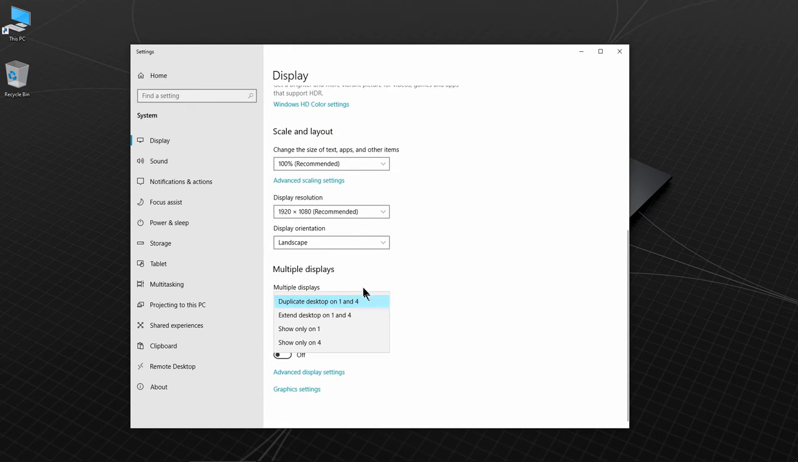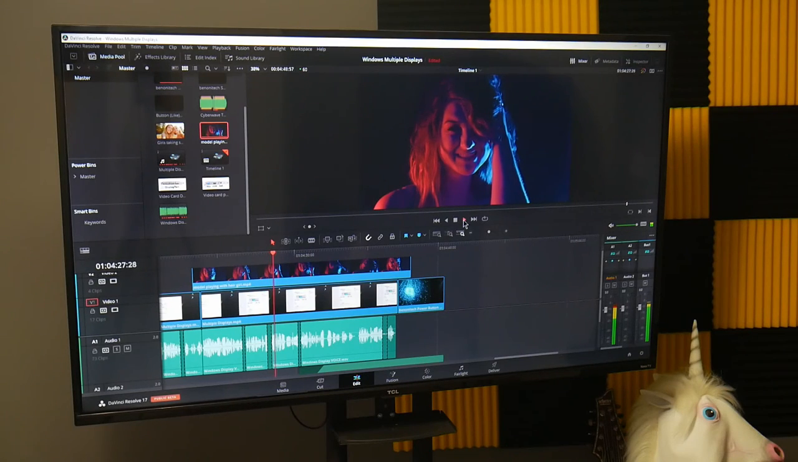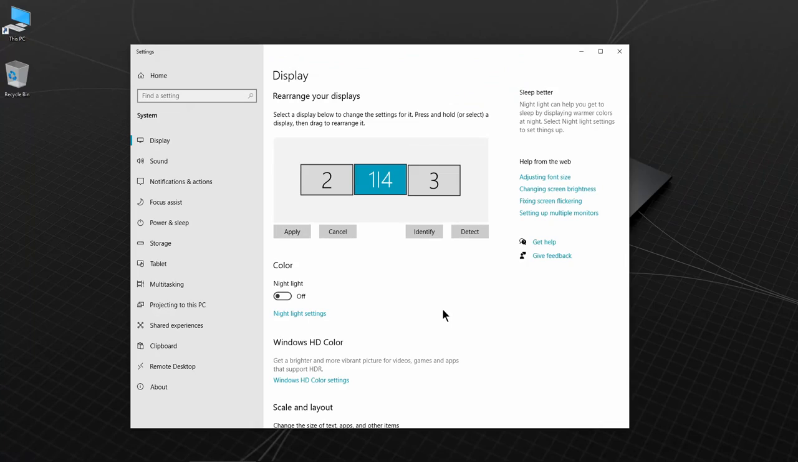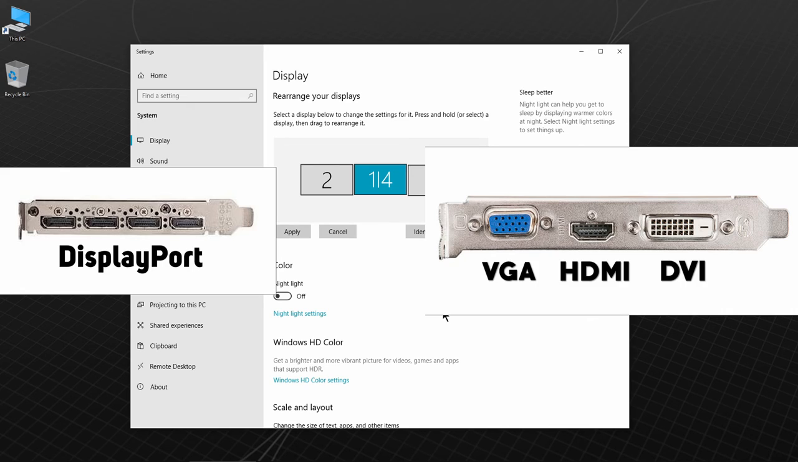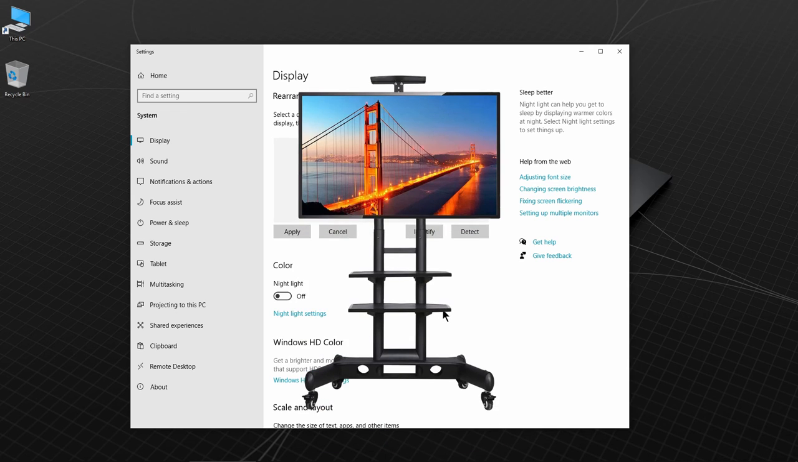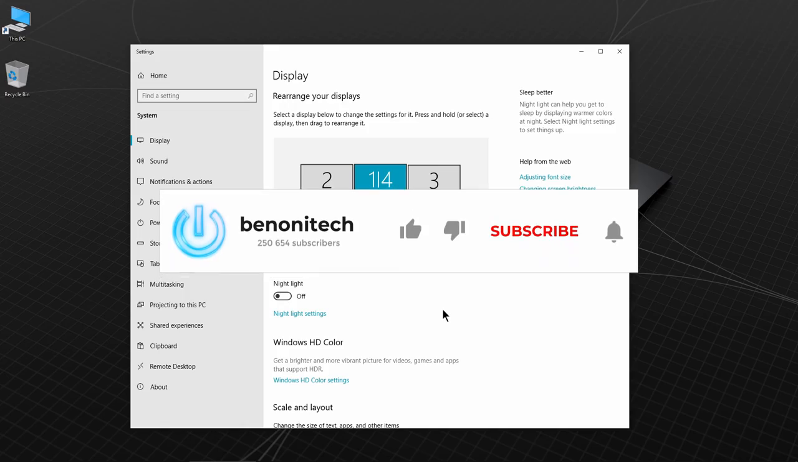If you want to go back to it, come back down here and extend your desktop back to 1 and 4. And then you'll have, in our case, four different monitors, or maybe in your case, two different monitors. So if you've been wanting to use a large screen TV with your computer, it's really just that easy on Windows 10. Of course, take a look at your video card, whatever connection you need, and make sure you have the proper connection from your computer to whatever TV you happen to have. All right, so that is using a big screen TV with your computer.